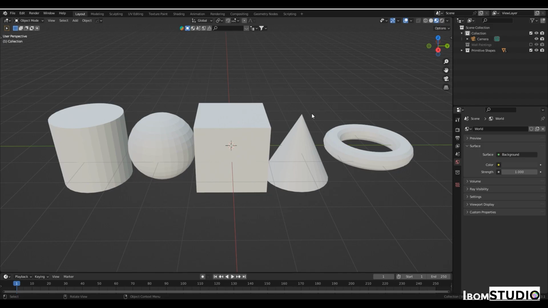UV unwrapping is a process where a 3D model is flattened and converted to a 2D surface, which can then be mapped onto any 2D picture or texture.